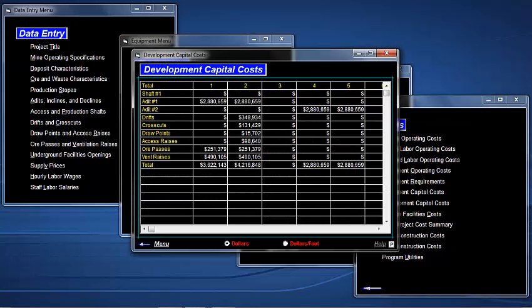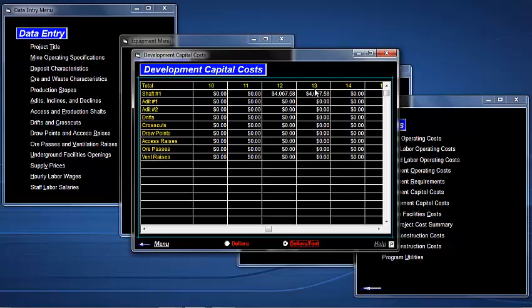Development capital costs are listed for all the openings, the shaft, the 2 adits, the drifts, crosscuts, draw points, access raises, ore passes, and vent raises. Adit 1 is driven in years 1 and 2, adit 2 in years 4 and 5, and the shaft is over here in years 12 and 13. These can also be displayed in terms of dollars per foot or dollars per meter.